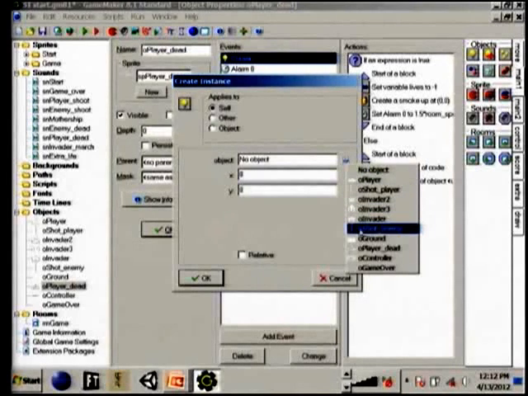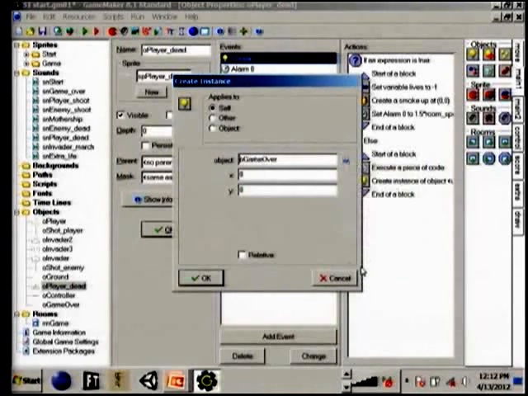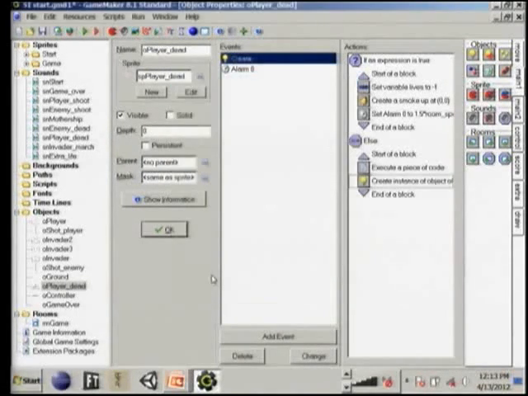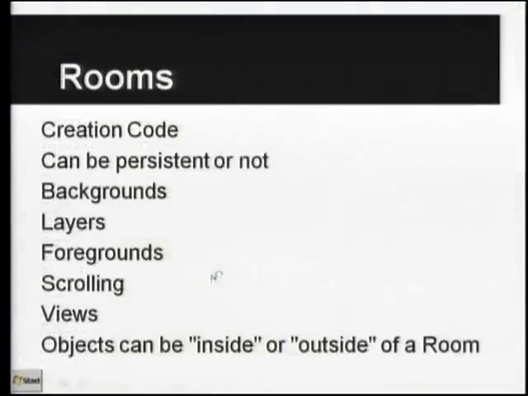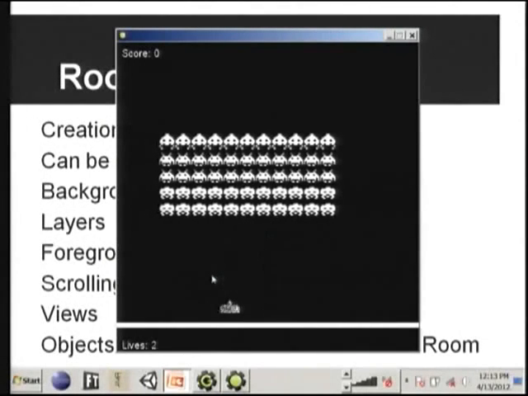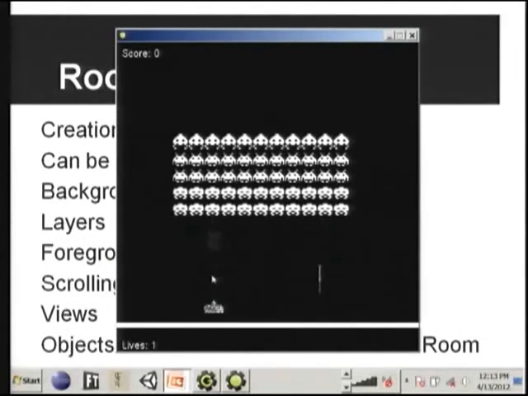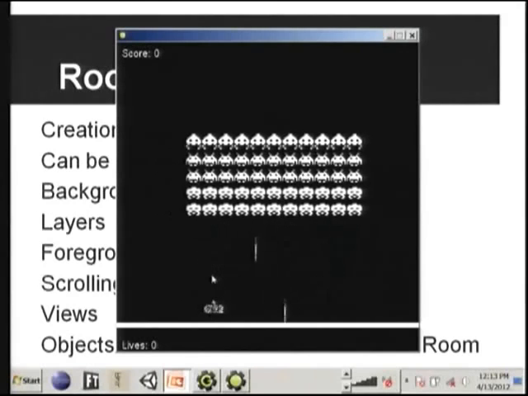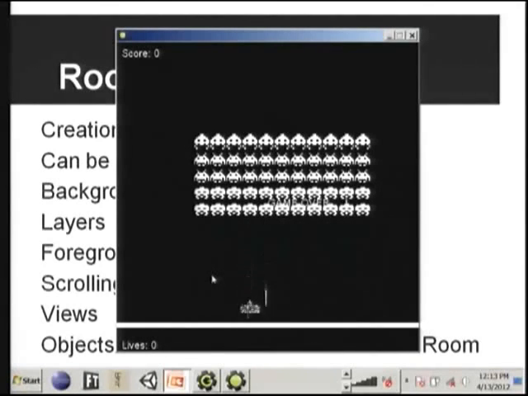It doesn't matter what the position is, it creates a game over object and it's visible. And it draws this text here. Run this. They all stop moving, and the game over shows on the screen, though it's so hard to read.